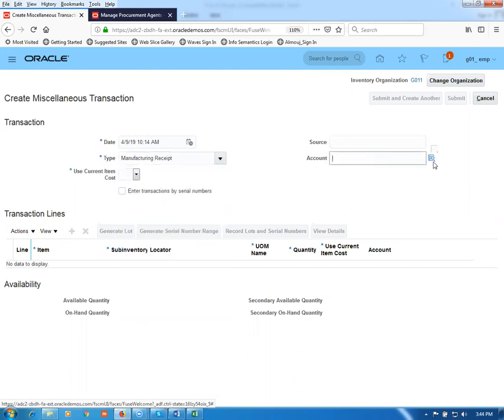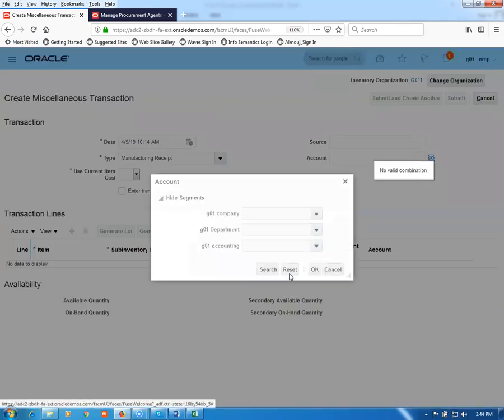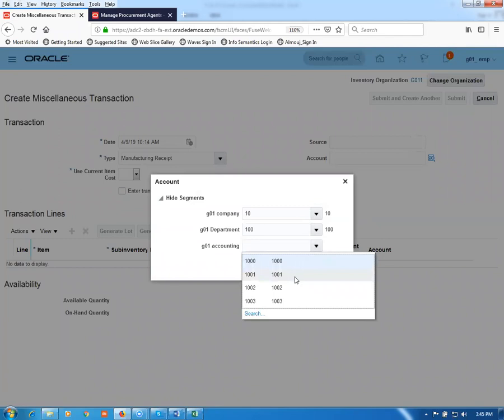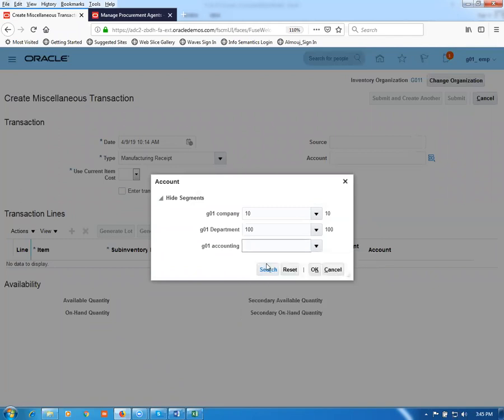Then here, in the account, if you drop down, you'll have a three-segment account: company, department, and account. But here you won't find anything at all, and you'll not be able to do it. Go there and click on it. I will choose 10 over here, and here I will choose 100. Then I will choose the asset account of 1000. 1000 is asset, 1001 is expense, and then 1002 is liability. Okay, fine. Good.